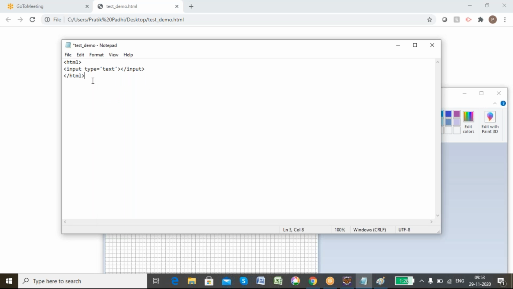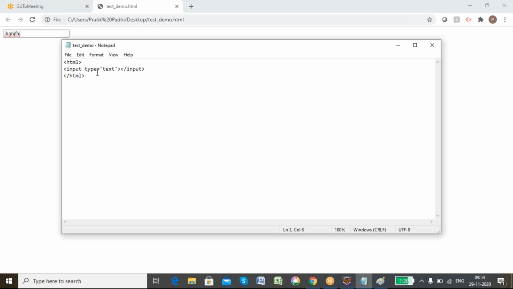See, still have doubt? See, once I run it, a text area is created. Okay, why? Because I gave type is equal to text. Still doubt? Clear, right? Then the similar thing I'll be using again to create a button. So you got it right.